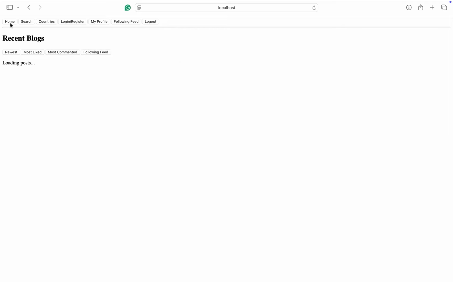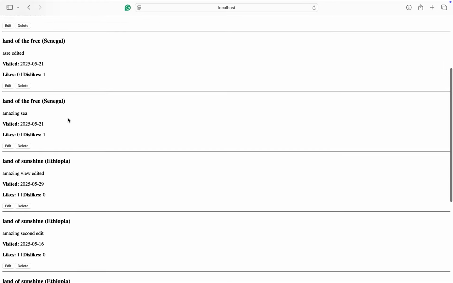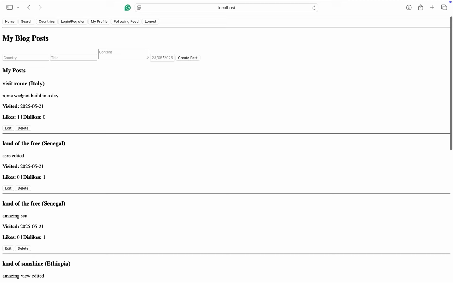But if I go here and load my posts, it's going to take a bit of time again, because one of the features I've implemented is that when a logged in user presses the home button, it also gets the flag from the coursework one microservices. So that's going to take a bit of time. But if I come back here and press my profile again, it refreshes and it says Rome was not built in a day.